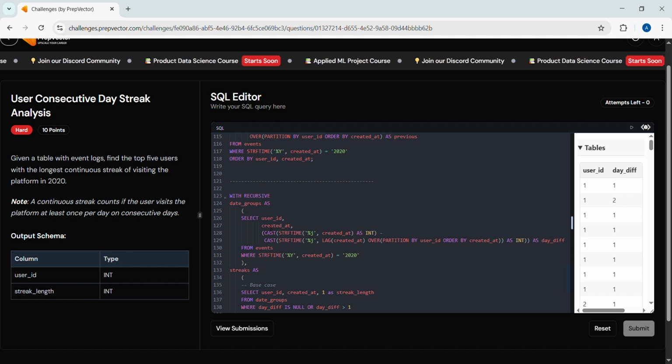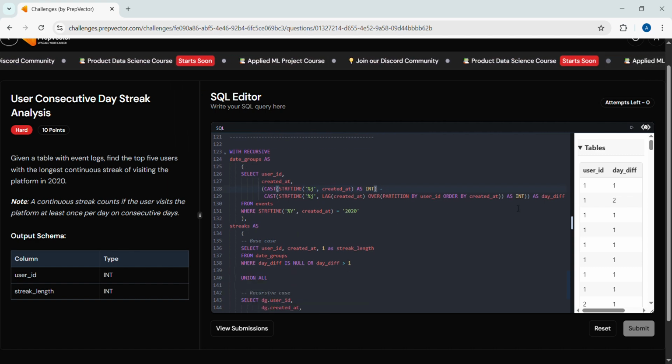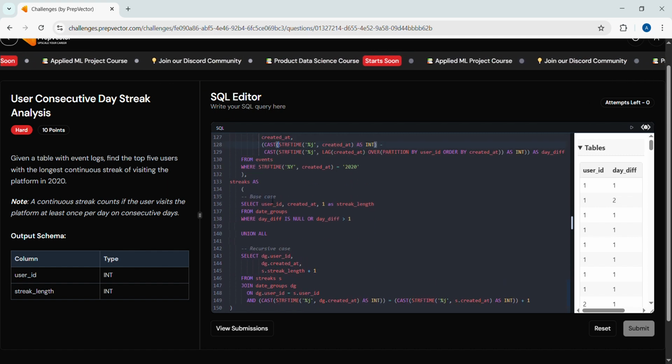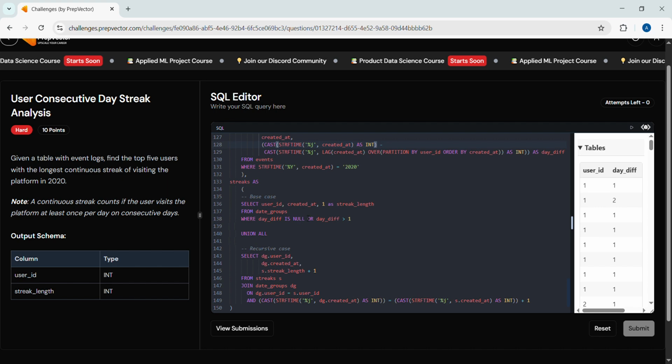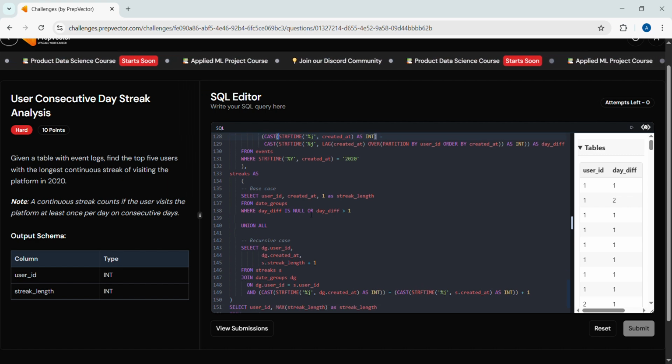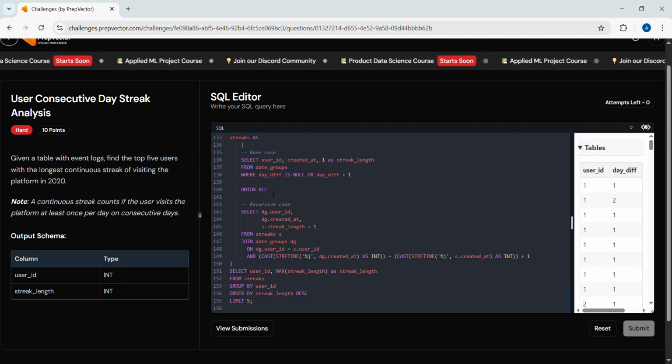So let's start with the date groups as the first CTE. This is the same as above. We are taking the day differences, and for 2020 only, we have the streak CTE, and it has the base case and the recursive case. In the base case, we are taking the user ID and the date and set 1 as streak length, and we are filtering the day difference as null or greater than 1. And we need to get the union all.